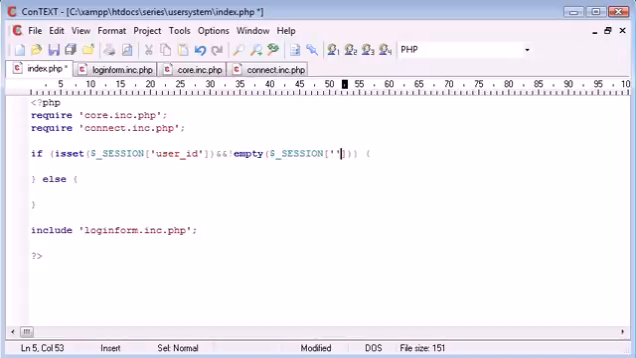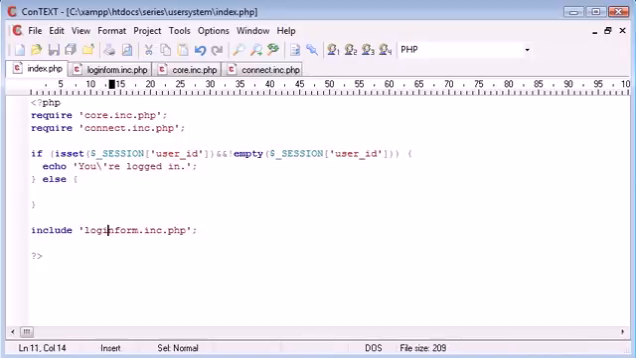$_SESSION['user_id']. So for any reason that a session called user_id has been set and it's not empty, then we run this code. We say, is it not empty, because we need it to contain a value. In that case, we can say echo 'You're logged in'. Let's just escape that single quotation mark. Otherwise, we want to present the user with the login form.